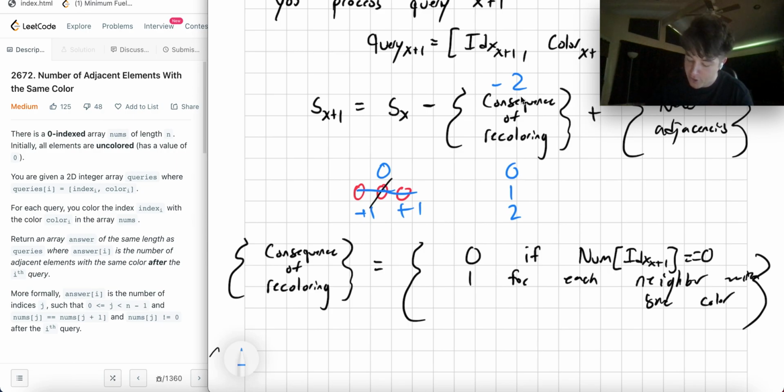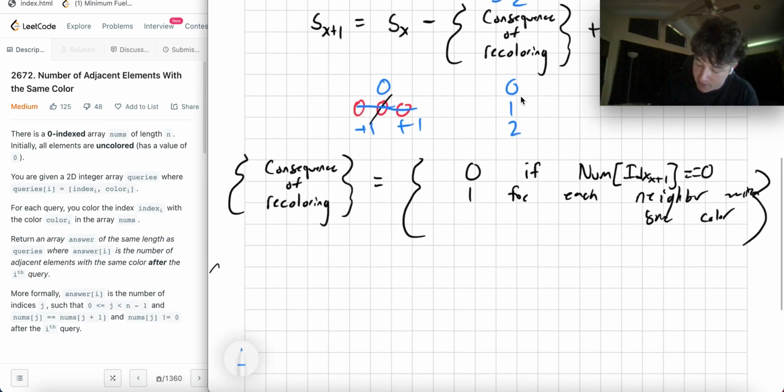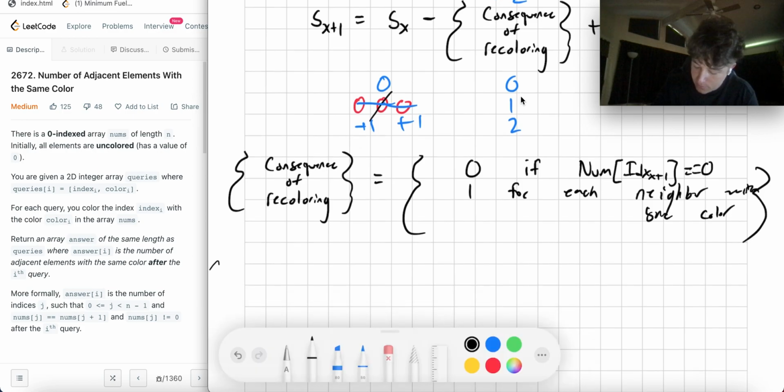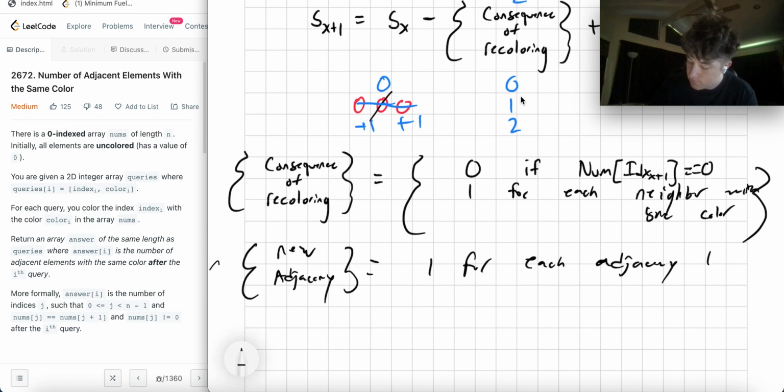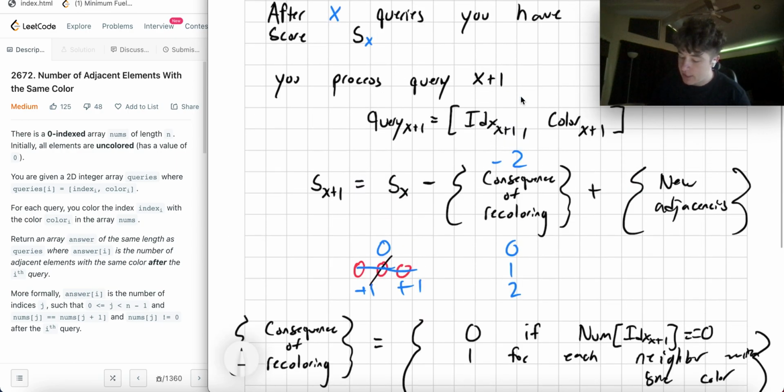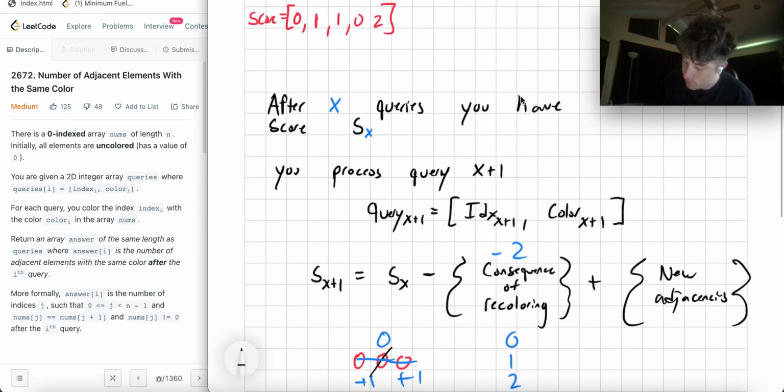Now the new adjacencies are probably easier to understand. Regardless, if you recolor, it's going to be 1 for each adjacency, left and right. So this will also be either 0, 1, or 2.